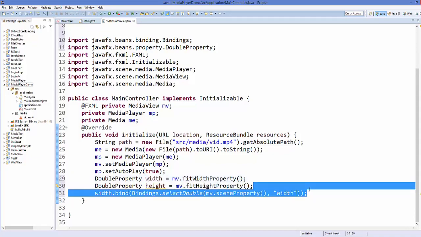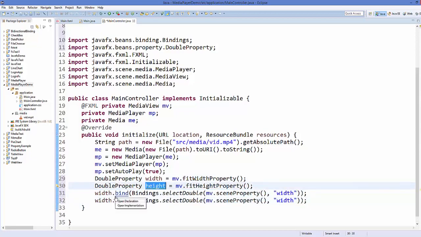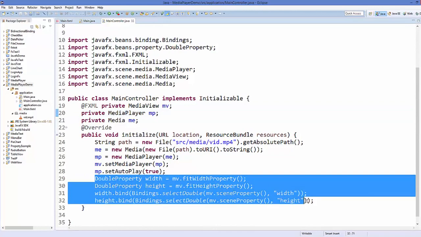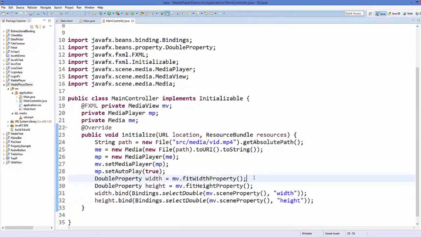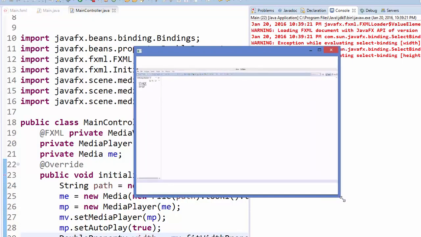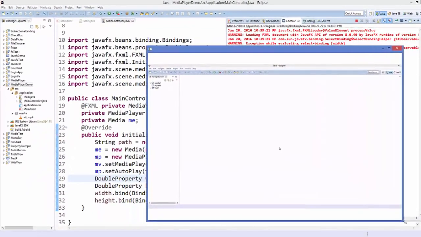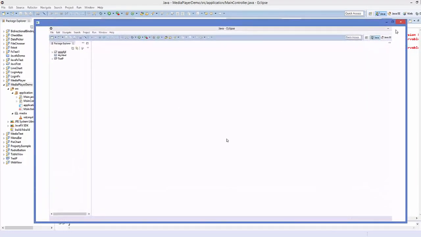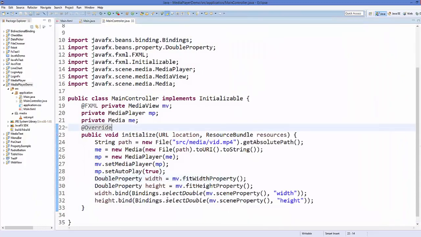Okay, same we will do for the height. So just copy this height object and then replace here with height, and this will help you to preserve the ratio of the video, right? So save everything and then once again run your app, and now you can see your video is resized according to your border pane, right? So we can just resize the scene and it will be resized according to our scene. So you can see here the video is resized. Okay, so this is the code for resizing.